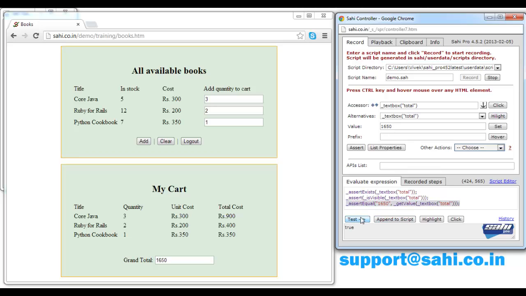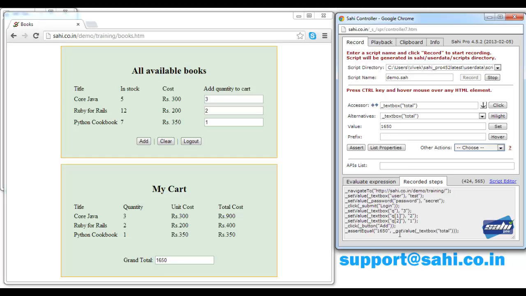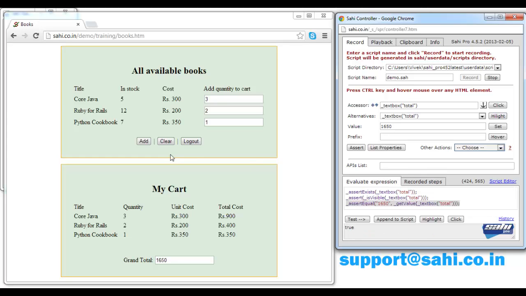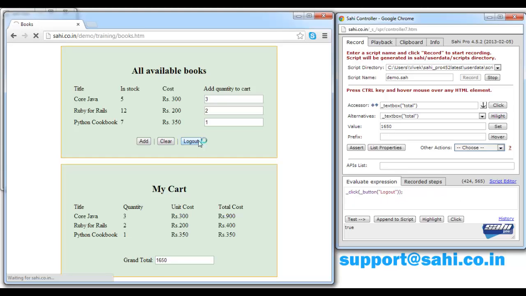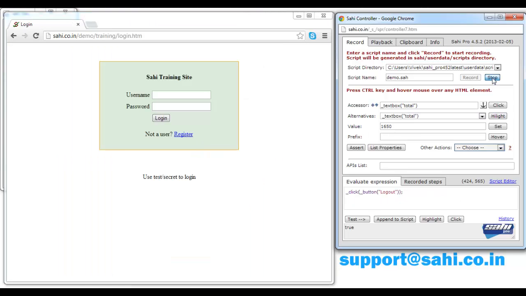If I click on test, it will just execute this particular step but will not add it to the recorded step. It gives me a true over here. I want just this particular line to be appended to my script, so I will highlight this and then click on append to script. This will add this particular statement into my script. I'll click on logout and stop the recording. So we have got our first script recorded.